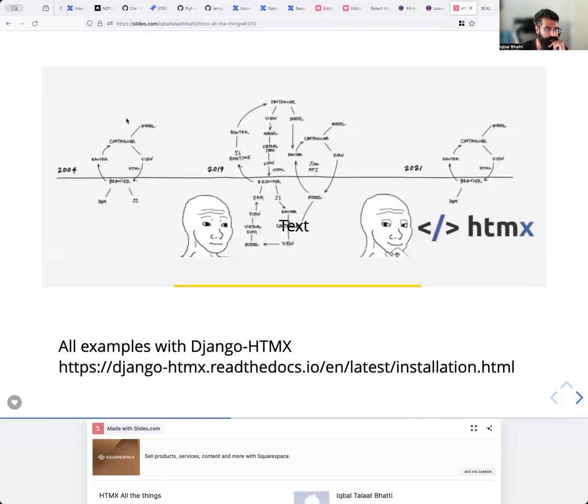So, from 2004, we had this very, very simple request-response loop, your traditional MVC architecture. This became very complicated in 2019 with React and Angular. And now we're coming back to a world which is simplicity first, which is great.